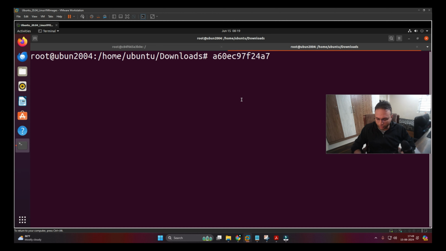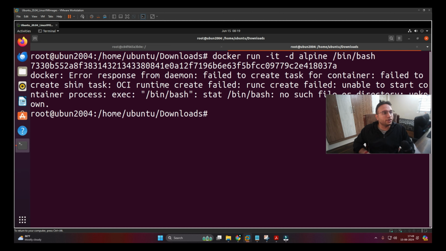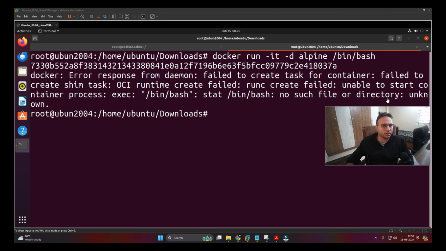So the first thing we have to do is run this command: docker run -it, then we mention -d alpine /bin/bash, and I'll run it. Okay, you can see I'm getting some errors over here. I'll move it down. You can see a couple of errors. So I know this will not work for me.